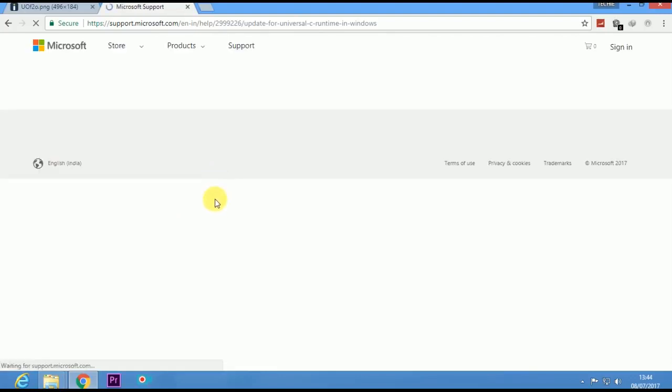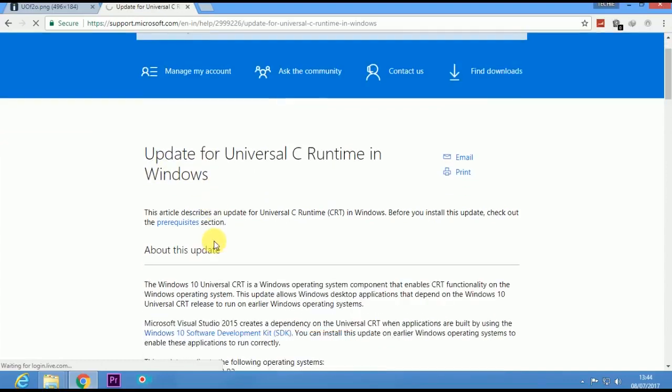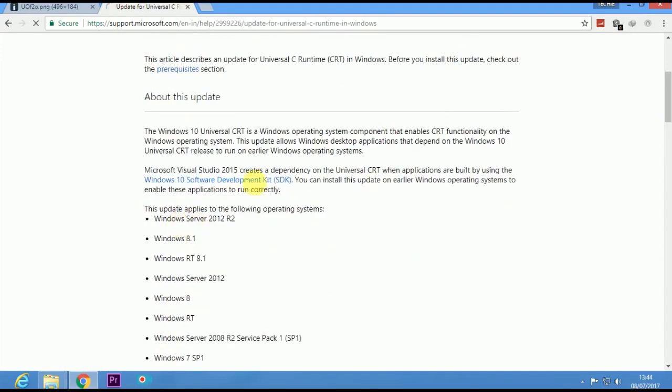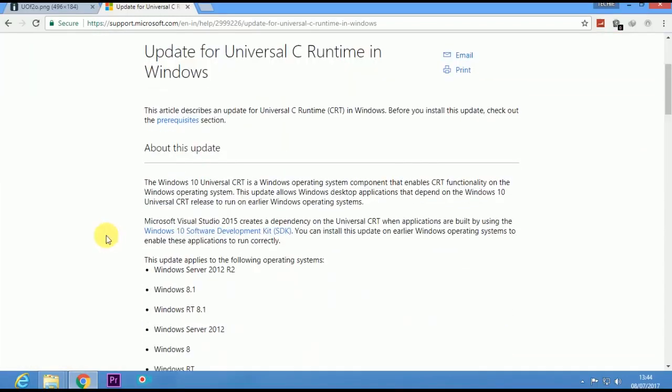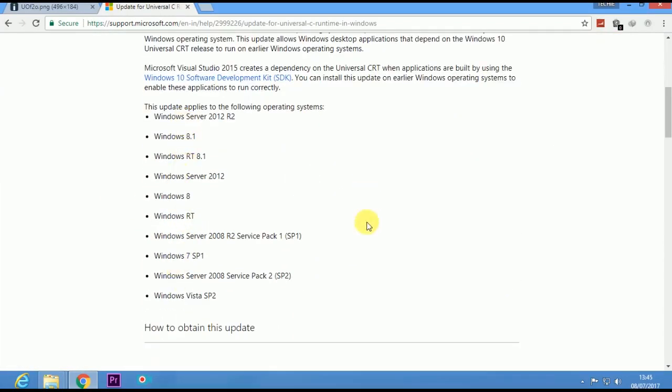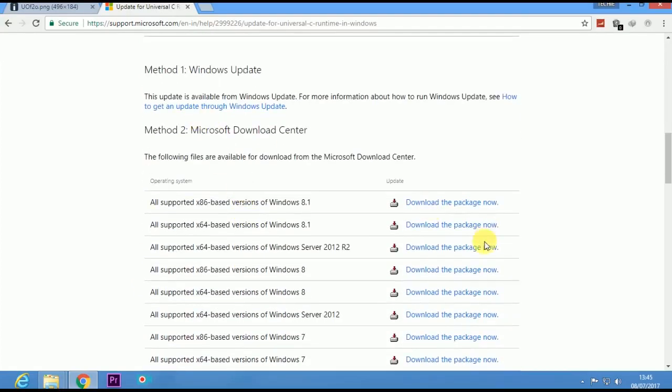So just go to the website and choose the operating system that you have installed in your PC. Just scroll down, then choose your operating system and click on download. You have to make sure that you have downloaded the right application. Just scroll down and choose the Windows version that you have installed in your PC, and after downloading, just install it normally, and you are not going to face that problem from that moment.